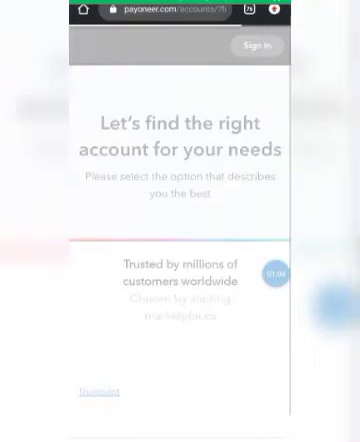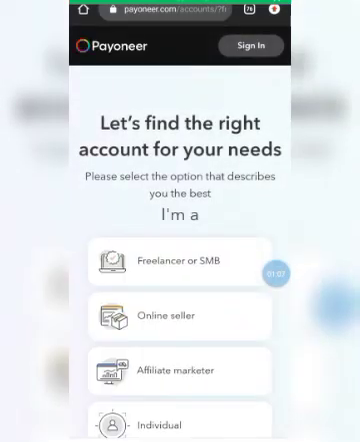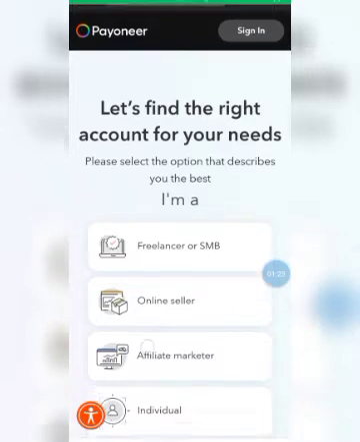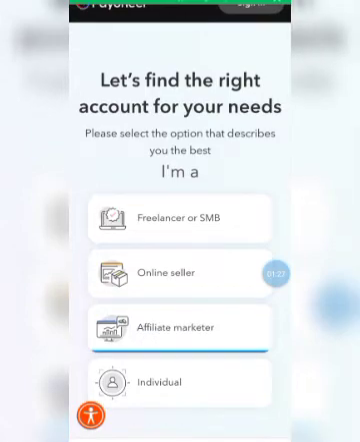Once you click on sign up, I already have two Payoneer accounts, and both of them are functional. Here in Nigeria, I don't know where you're watching me from, but I'm able to attach a domiciliary account to my Payoneer. Also, I connect a Naira account, a GTB account.